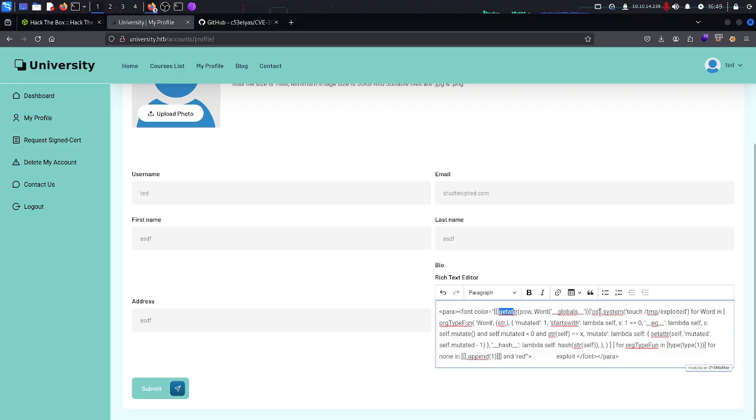So after we touch the operating system, basically we touch /tmp/exploited. We can get rid of this. This is just the next command. I suck at explaining things, but you can just watch what I'm doing. So I'll use os. Now I can run any command. I'm going to choose the ping command. I'm going to ping myself.